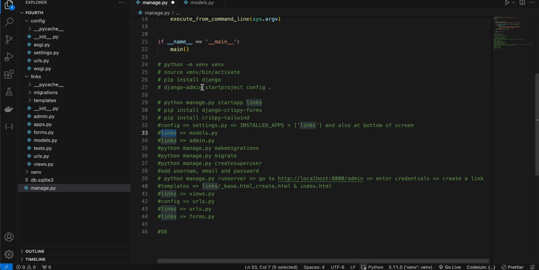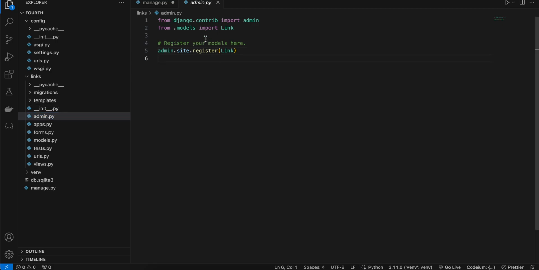Okay, next we will have to go to links admin.py. Here you can see that I have imported Link from models, and we are just calling admin.site.register(Link).